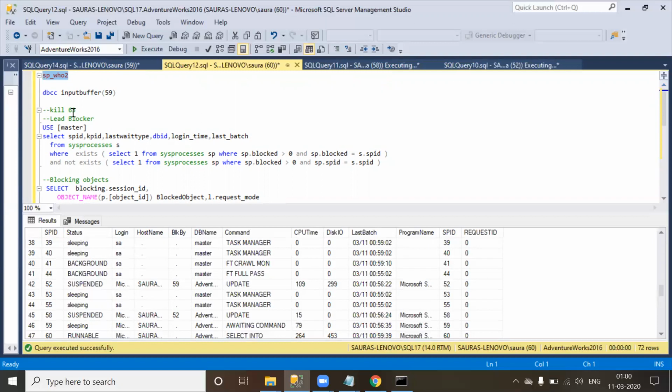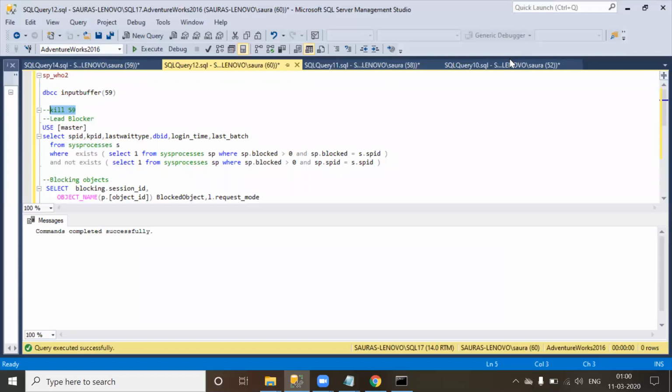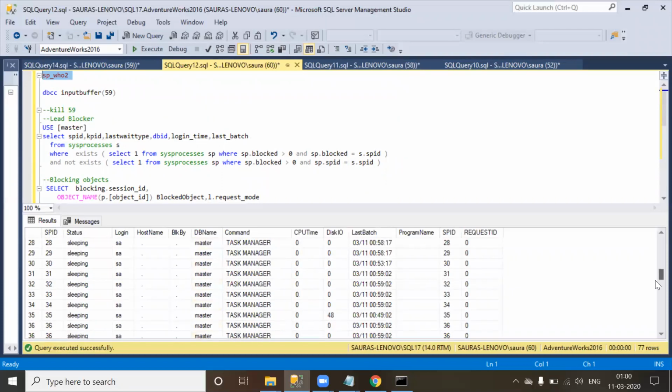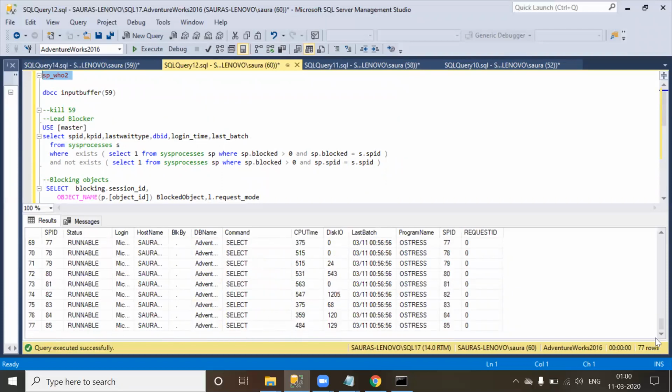But there is one thing for sure: if you can kill this blocking, your blocking chain will get cleared immediately. So let me go ahead and kill this blocking first. So I'm gonna kill SPID 59, and as you can see, this is completed. Now this is also completed. What about the other transactions? And if I scroll down, I don't see any blocking here. So there was a big blocking chain, but I was able to narrow it down to a single SPID and to the object on which it was creating the blocking.